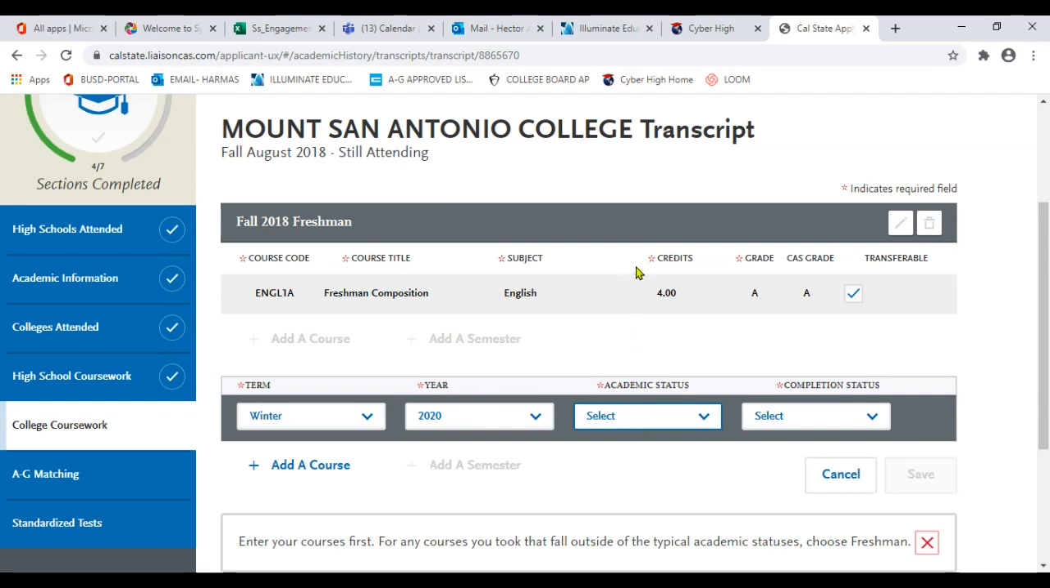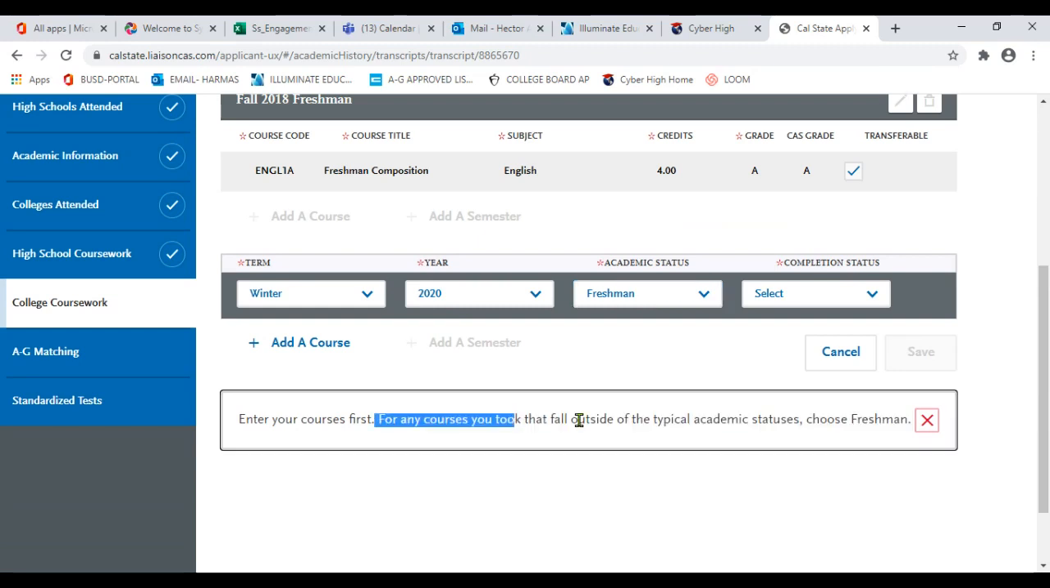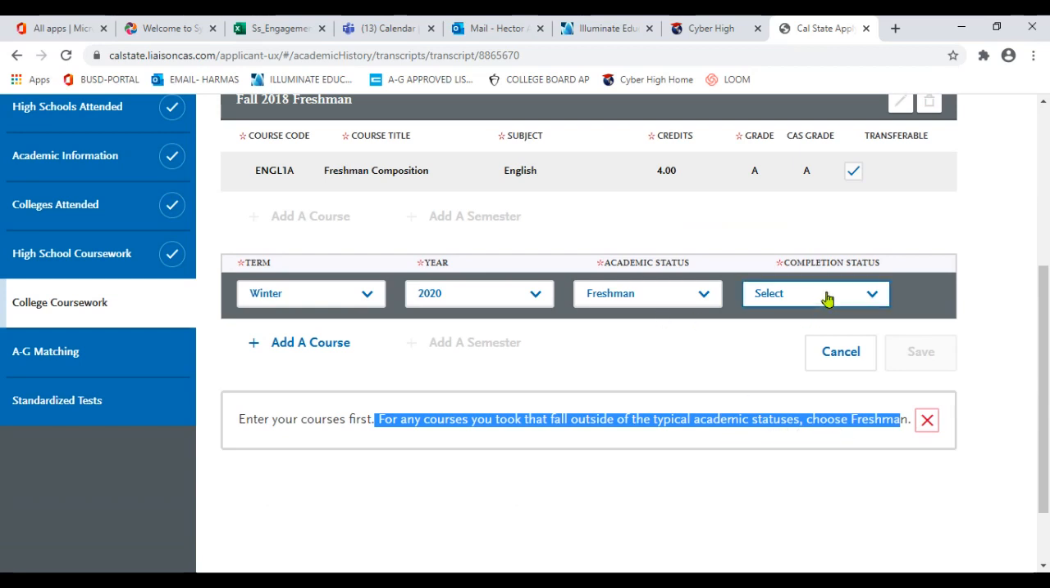Again, I'm going to put freshman, and the reason why I'm putting freshman is because it says here, enter the course first. So I just want to review this again. For any courses you took that fall outside the typical academic statuses, choose freshman. So I'm going to choose freshman, completion status. I'm going to say I completed a course, and then I'm going to hit save.